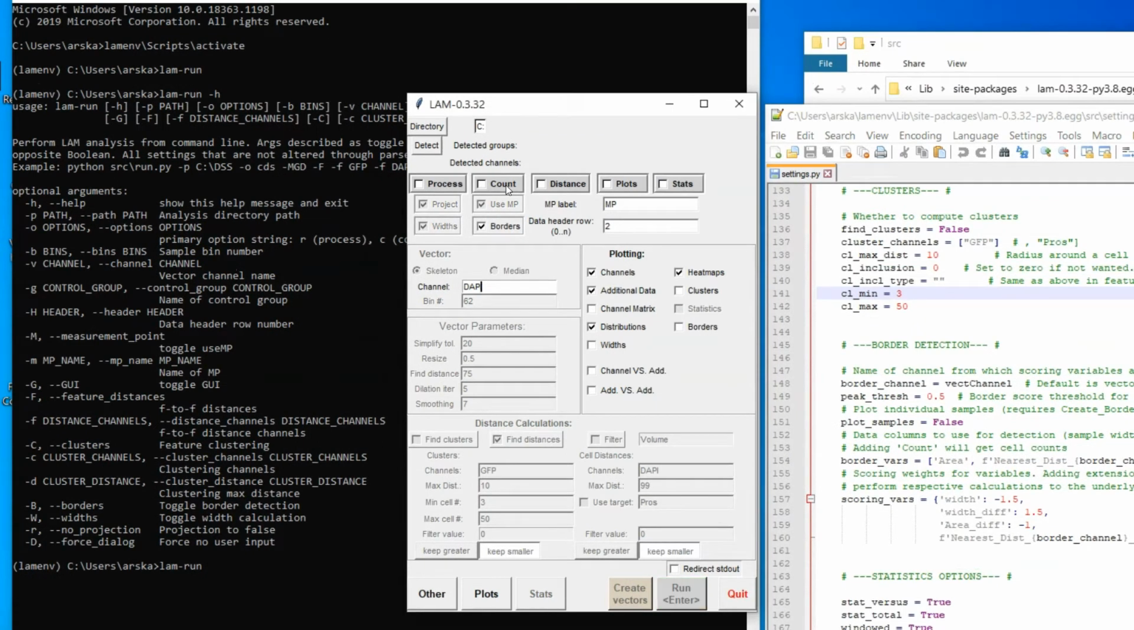The distance setting enables the clustering and feature-to-feature distance calculations, which are controlled by the bottom frame. Multiple channels can be given if separated with comma. In the feature-to-feature distances, another channel can be given as a target dataset for nearest objects, enabling calculation of distances, for example, from each delta positive cell to their nearest Prospero positive cell.